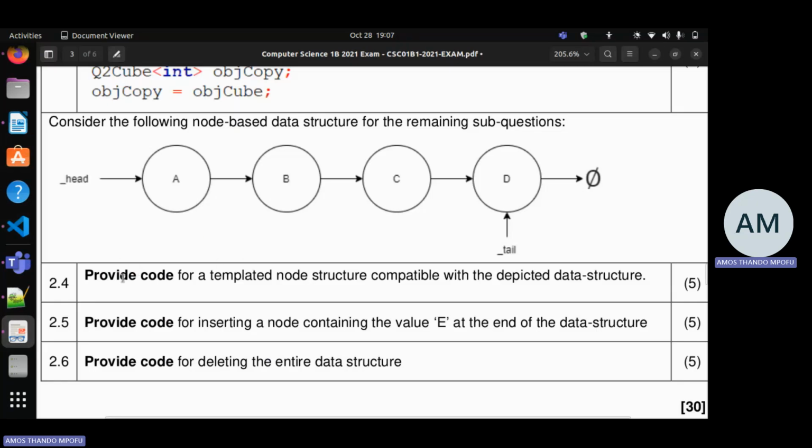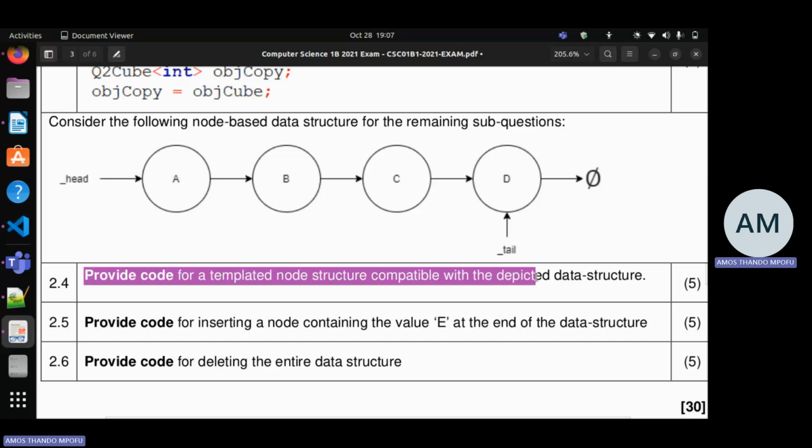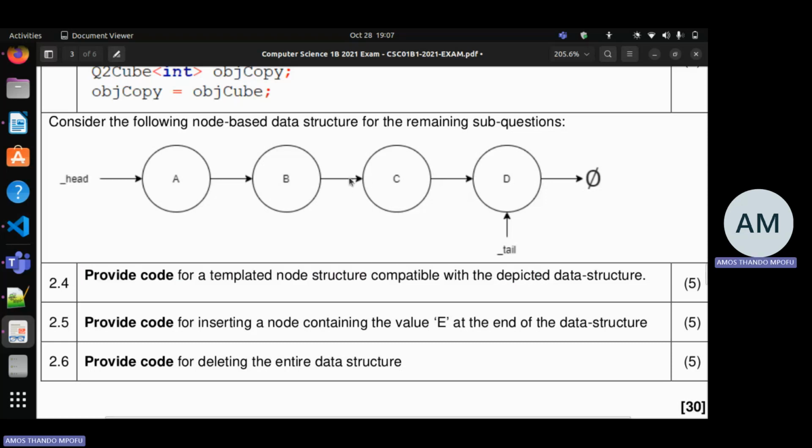Let's see, what do they want? Provide code for a templated node structure compatible with the depicted data structure. So you must use the right data structure. You can't create a class because there's no methods required here. The only data structure that we can use is a structure. It's a record structure. Because with the record structure, you can create a new data type that works with data.